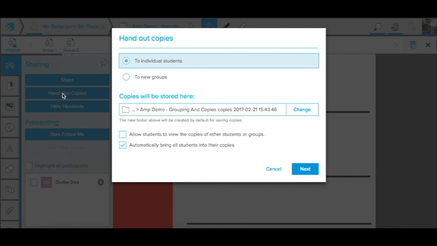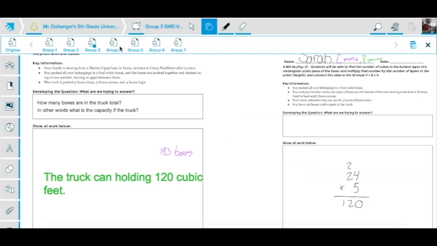Let's backtrack for a minute to the step where you created the copies that you've just handed out. If you want to quickly bring your students into the copy you've just made for them, you can check this button right here. When the students have AMP open on their device, it will automatically drag them into the new copy that you've just created. You can also allow students to see copies of the other students or groups in the class. For instance, if I want Group 1 to be able to see Group 2's workspace, I would have to check this button right here. Let's take a look at what copies looks like from your dashboard.